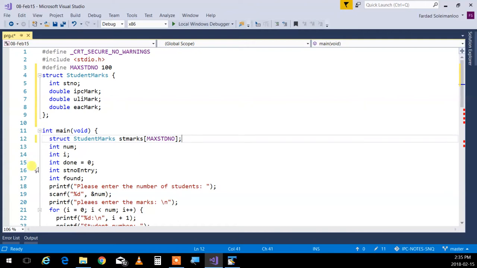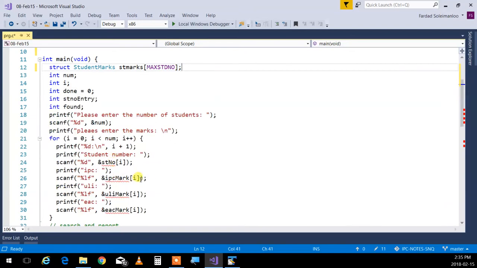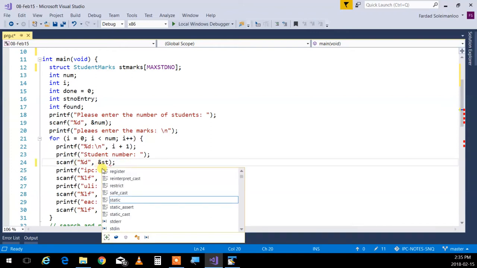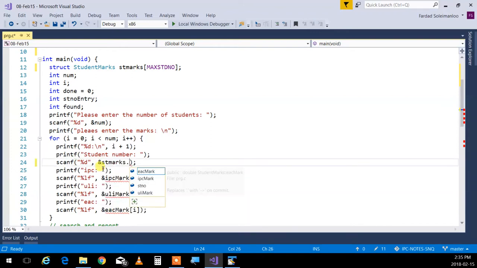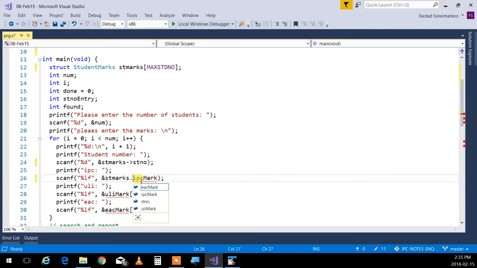So in here, when I'm actually getting the information, I simply say address of ST marks dot student number, and the student number is going to go in there. Instead of IPC marks like this, I can simply say address of ST marks dot IPC mark. Why is the other one an arrow? ST marks I. That's my bad. And so on and so forth.